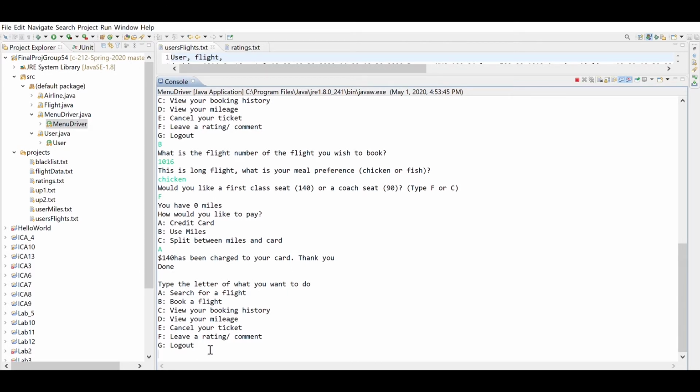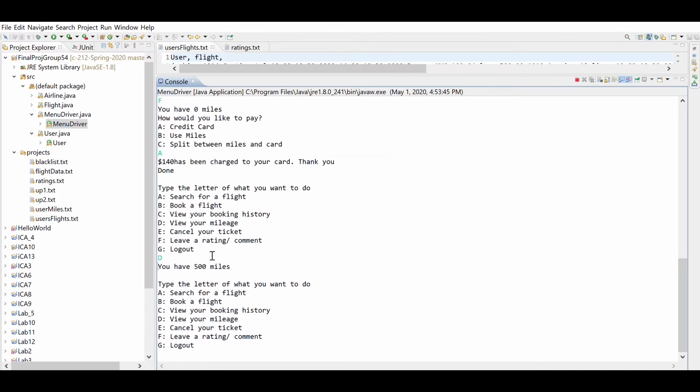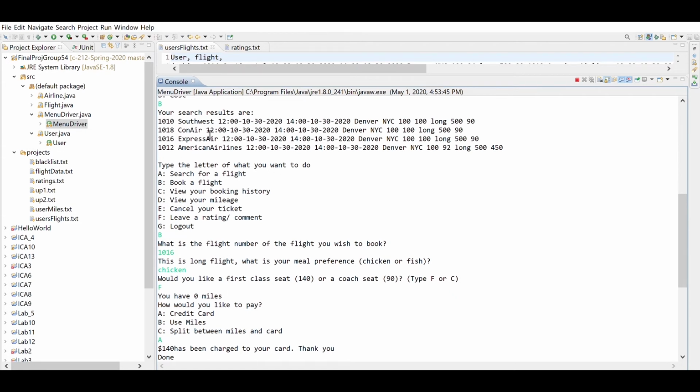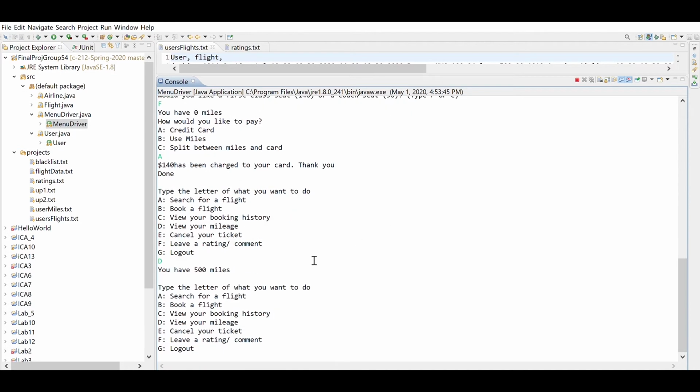So now that we've booked a flight, if you look at the README file on GitHub for this project, we assume that once you book a flight, you've flown that flight, and every mile flown is a mile rewarded. So now we can assume that we've flown it, and we can now view our mileage. And we have 500 miles. And if you'll notice up here in our flight description, this here's the mile count. So we flew for 500 miles, and we've got a 500 mile reward for flying that.